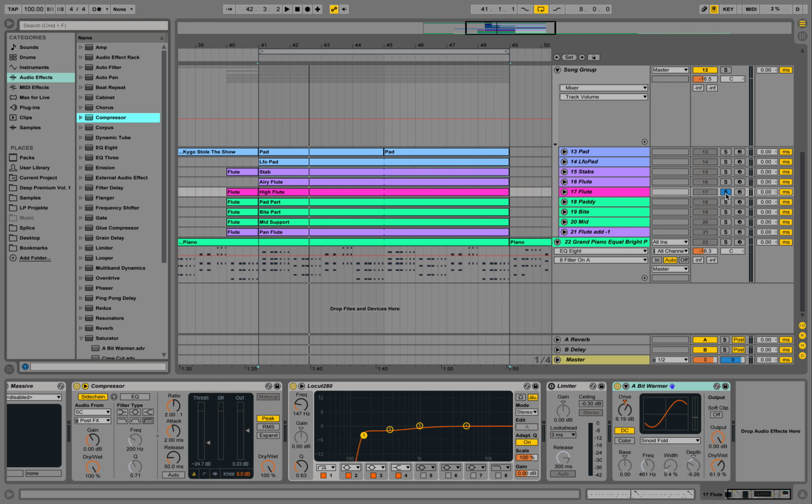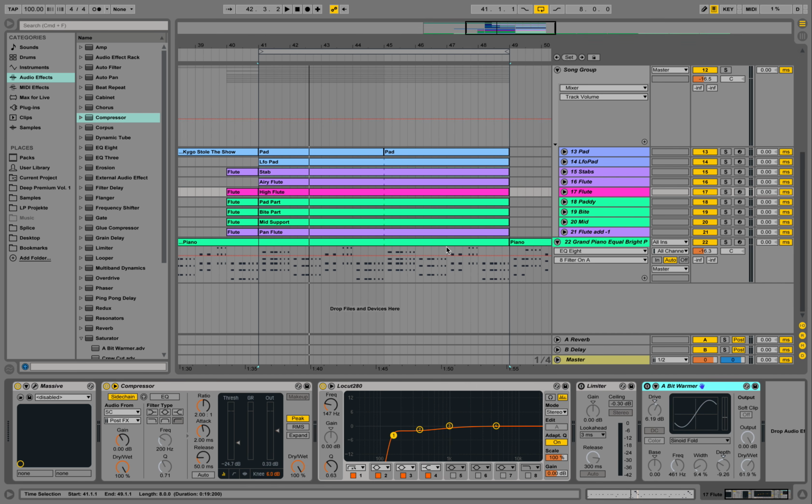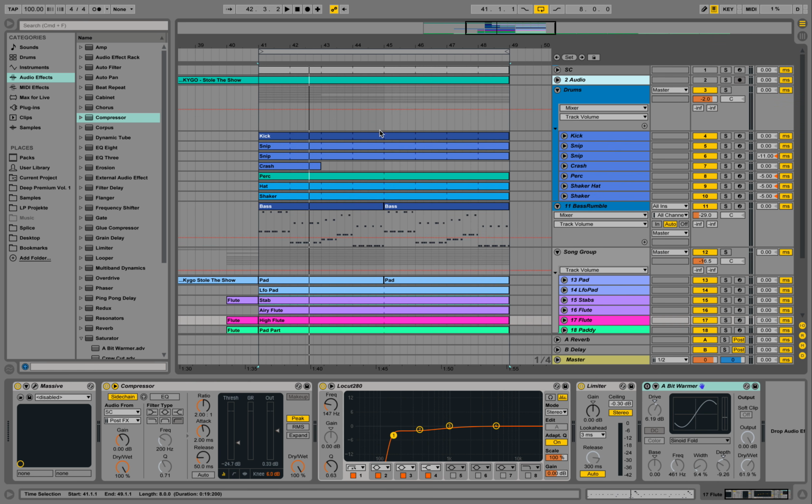I think there are several approaches. I tried this approach of layering it quite a bit, just to see where it takes me. If we play it all together now.